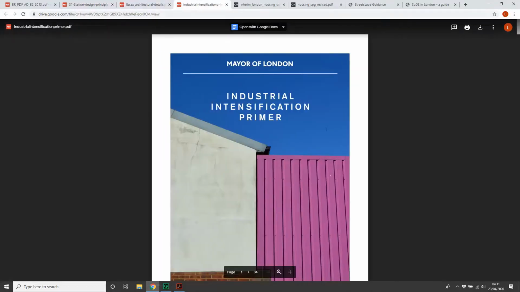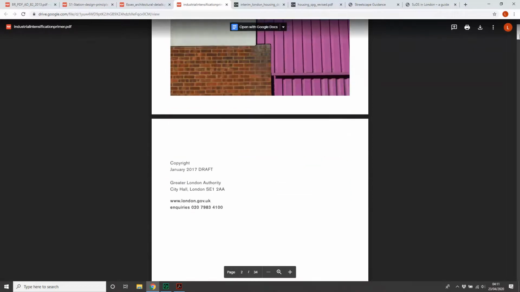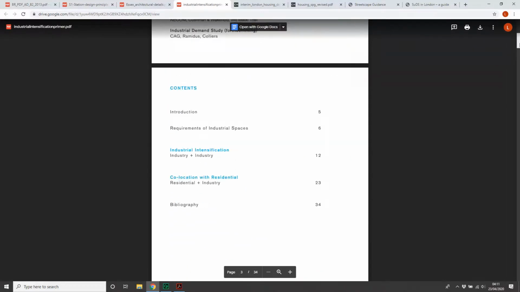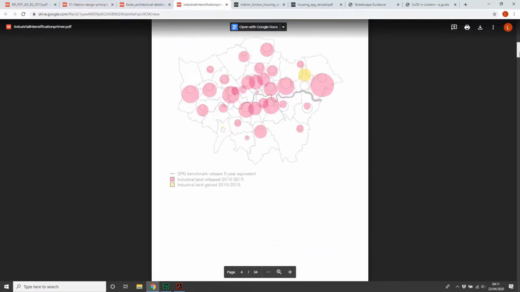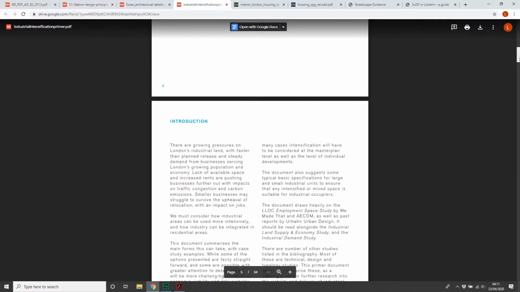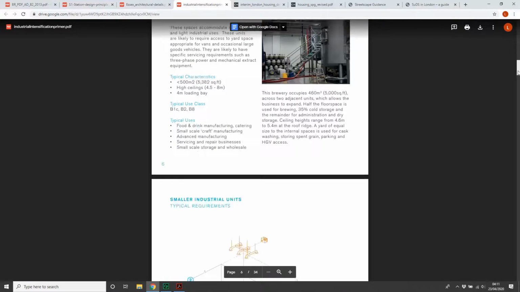Industrial Intensification Primer, Mayor of London. So, not national, not local, regional. Focused, to a certain extent, on beds and sheds, a lot of what Mark Brealey did in Southwark, and making sure that we don't lose our industrial capability as a city. Really good document. Here's a piece of design guidance to say, how do we make sure that we keep makers at a small level, but then also at a very, very large level.